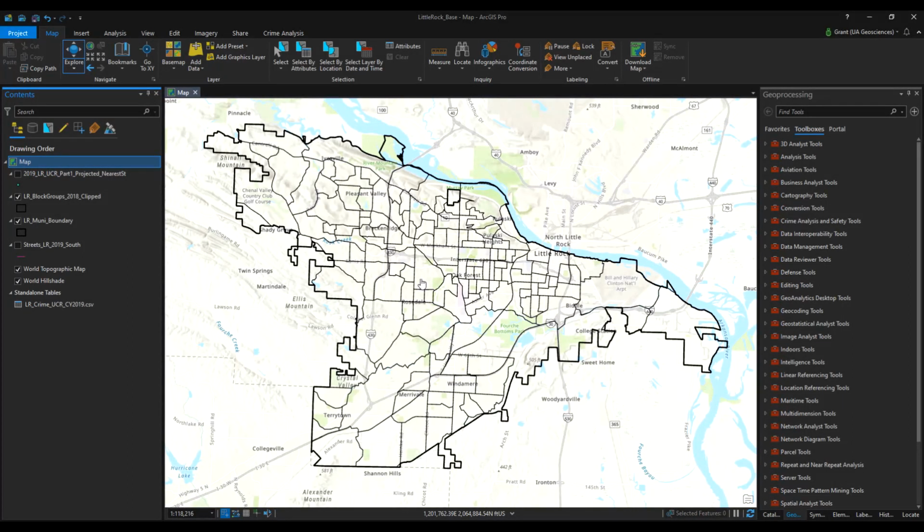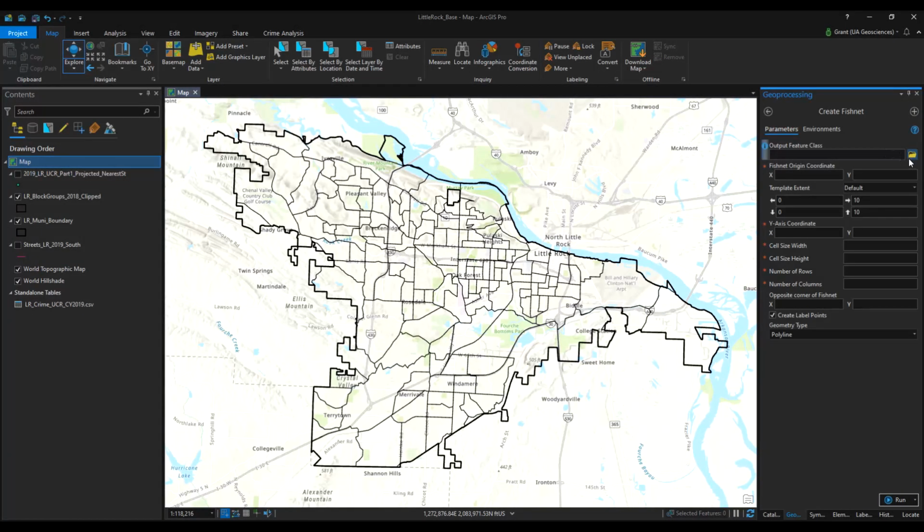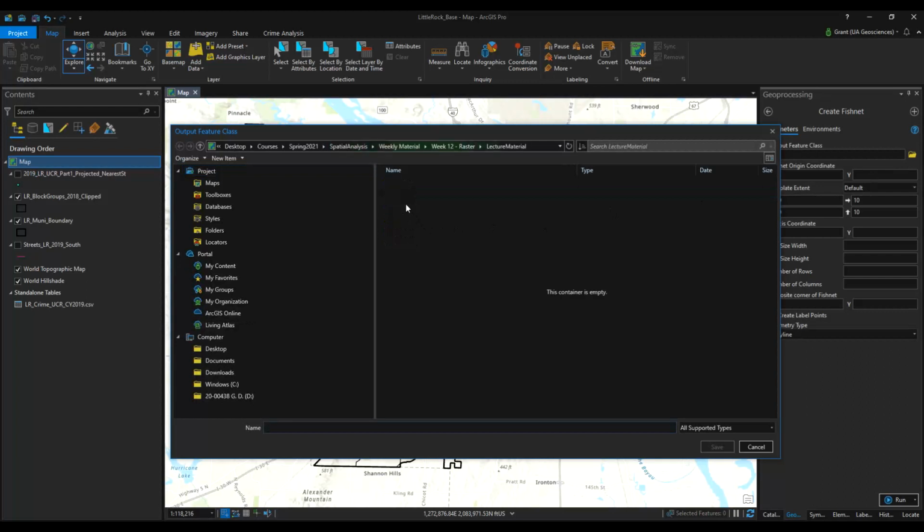So if we go into fishnet, and I typically forget where the actual tool is, so I typically search for it, and it's in data management tools. But if we just go ahead and open it, I want to specify where I want to save this, and it's already in my week 12 folder, so we're good to go there. And I'm going to put Little Rock Fishnet, and I know the grid cell size I want to use, so I'm going to do 500 feet. And I typically put a description at the end just so when I'm looking at it I know what I did without going into the properties of it.